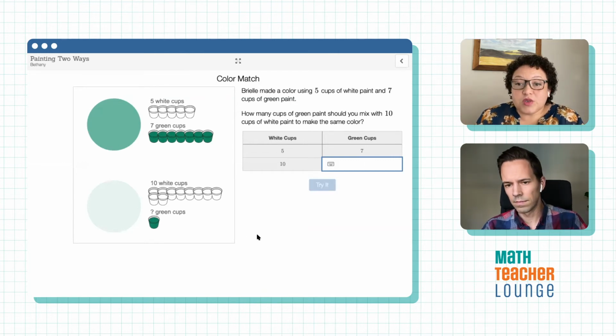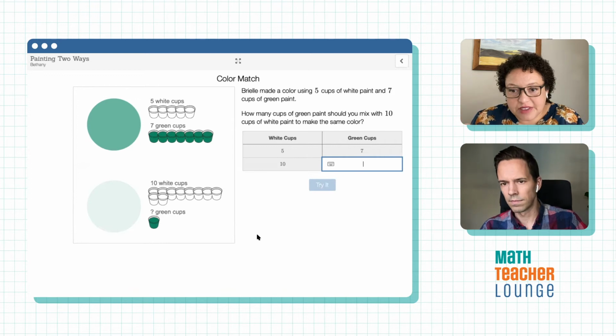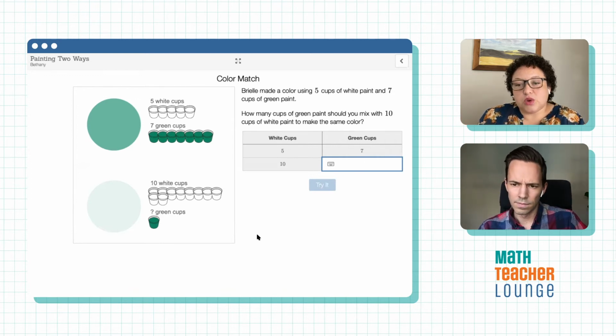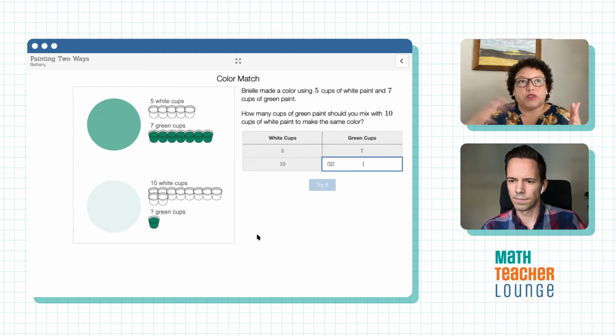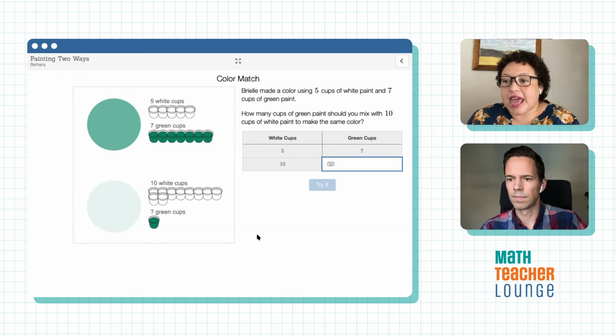So as a student, I might think, oh, well, 5 to 10, what's the relationship between the 5 cups in the original mixture and the 10 cups in that second mixture? Well, it's twice as much. So I wonder what happens if I say that there were twice as many green cups. And that also relates to the feedback I just got, because it was lighter. So I would want this new mixture to be darker and have a little bit more green in it. So I'm going to up it. I'm going to double that 7 instead of just adding the 5. And I'm going to try 14.